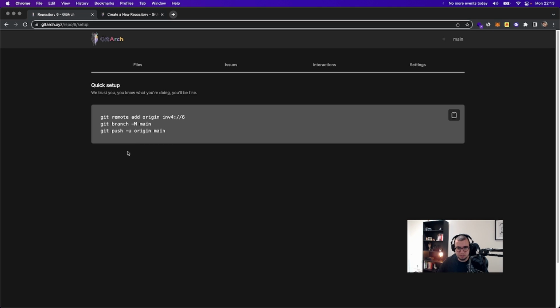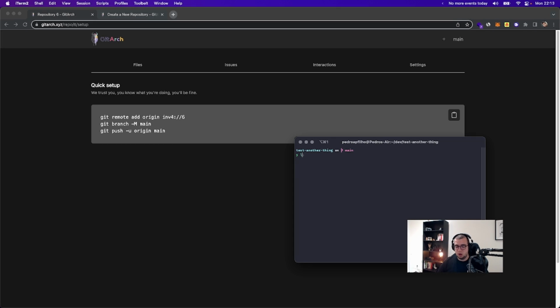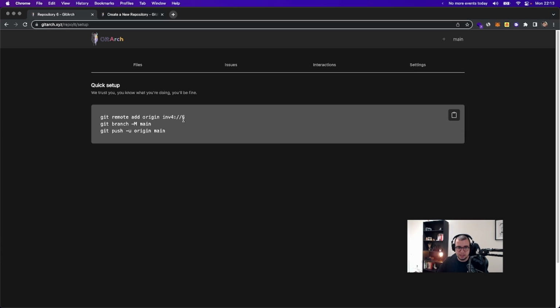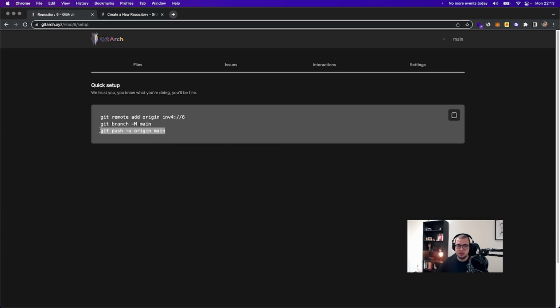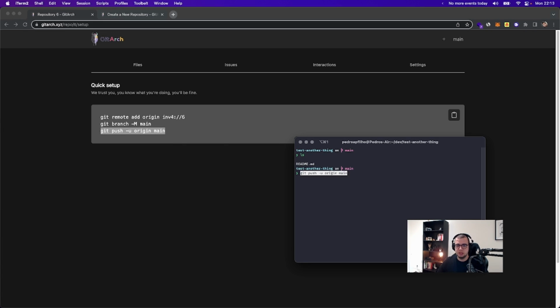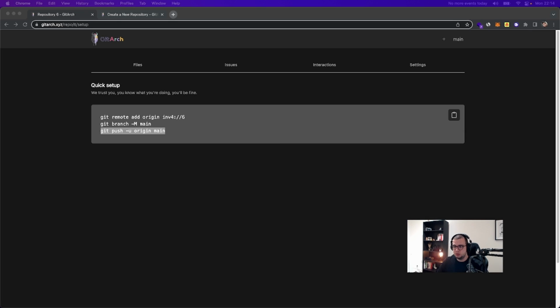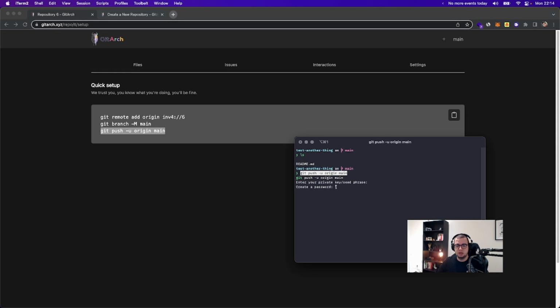This is the setup. I already created a repository with only a README, and right now I already added the remote here. Now I just need to push, and I'm going to do it right now. I'm going to push, and then it's asking me for my private key or my seed phrase. I'm going to put it here, create a password, then a nickname.